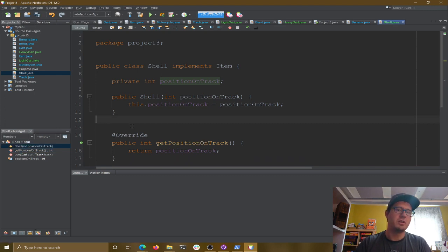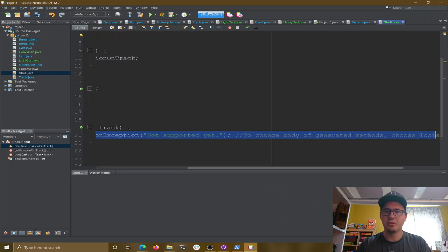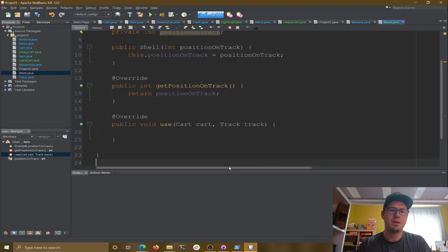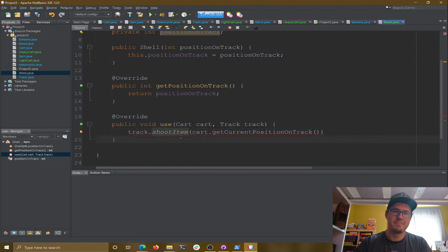So how do we use a shell? Well, shell needs to tell the track that it wants to shoot something. So we need a method in track to shoot. So we'll have track dot shoot item. Sure, why not? And given what? Well, it needs the cart dot get current position. Okay, well, track doesn't have a shoot item method, so we want to add one. We have to create a method. Come back over to track.